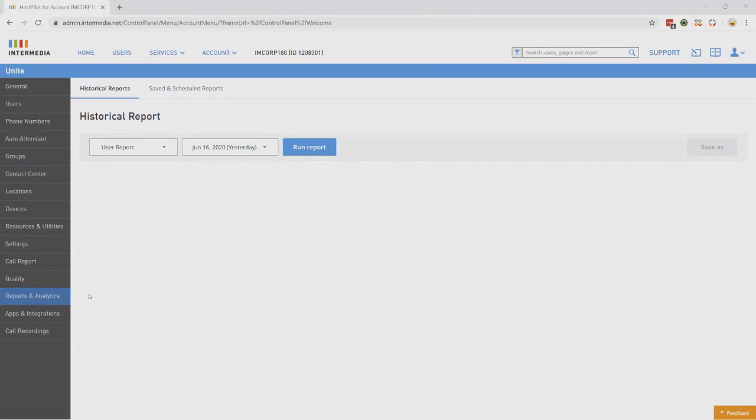Sweet. Thank you, guys. Okay, so the first point of note is that the Reports and Analytics tab is a new tab that you'll find within the control panel, within the voice control panel, within HostPilot. The goal of this is to bring all of our analytics and reporting for the Unite products and services into one place. There is a bit of a roadmap, a journey involved in doing that.